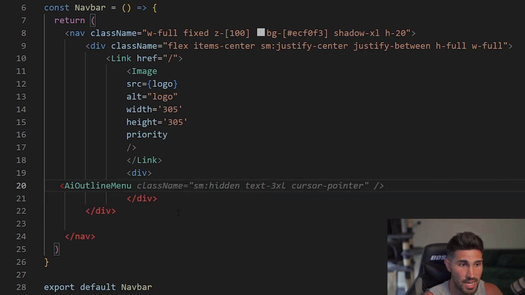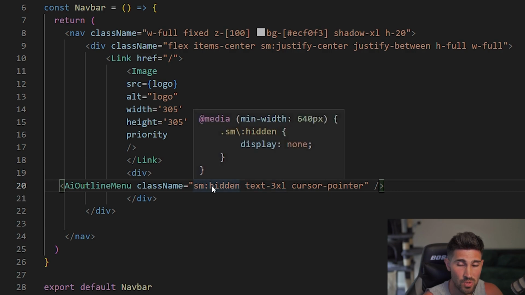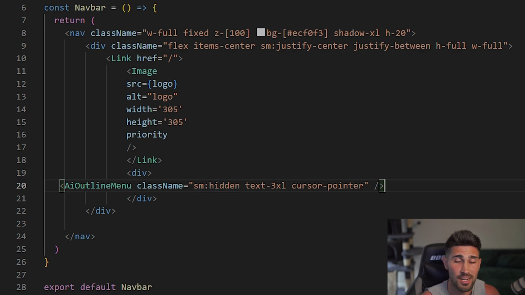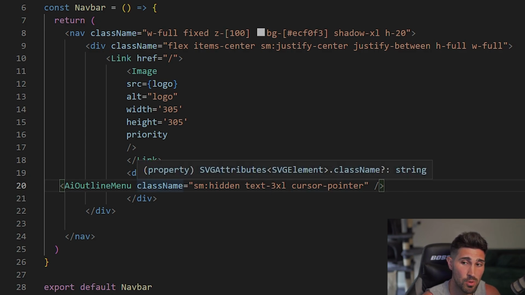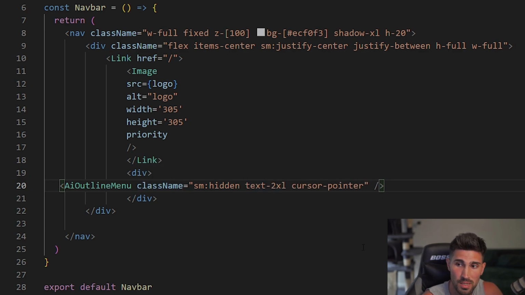And then this is going to have a few class names, which is how it's going to look. We're going to have a text of 3XL. And then on small screens and up, which is a minimum width of 640 pixels, so that's like your desktop and more, it's not going to show. So on desktop, this AI menu outline will not show. It'll only show on mobile devices. The text will be 2XL, 3XL is a little too big, and then we're going to have the cursor as pointer.